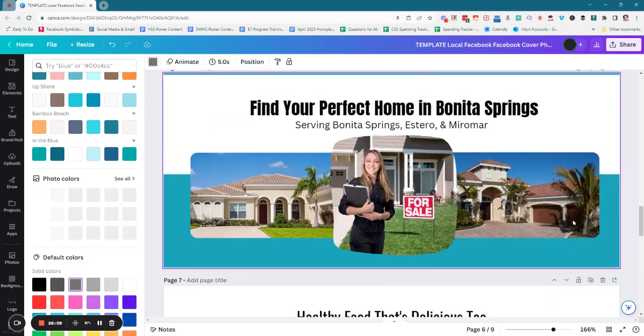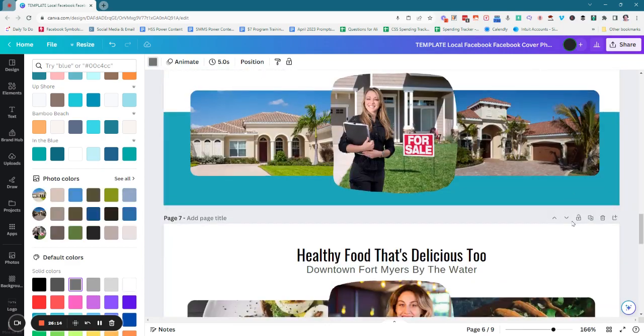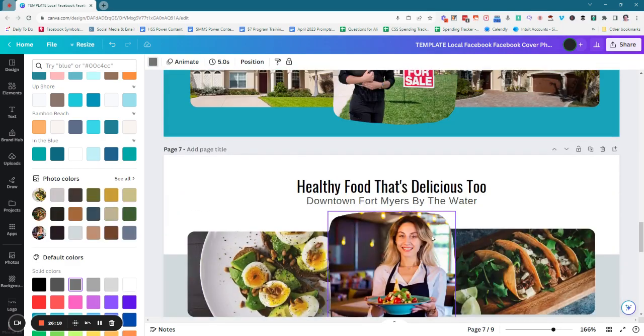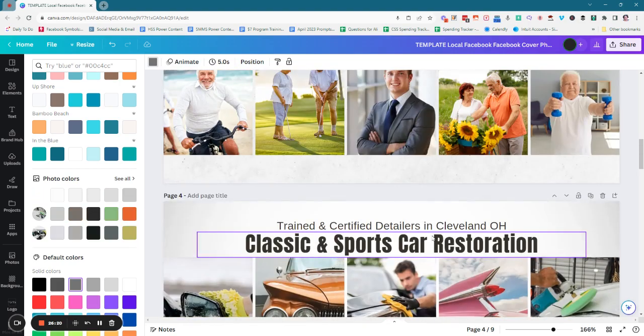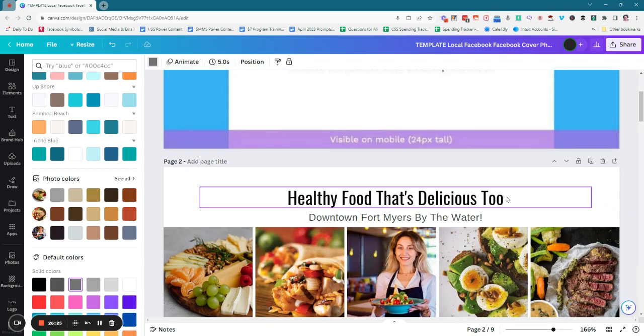So that's it. Those are the templates. Again, you can totally create something from scratch, but these are the ones I recommend because they're easy to just drop in your photos, change the text to talk more about what you are and what's unique about you.